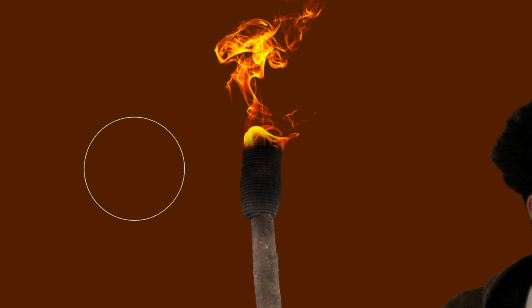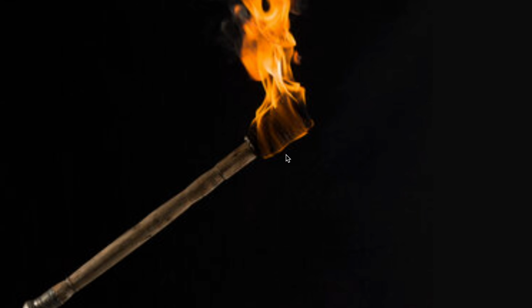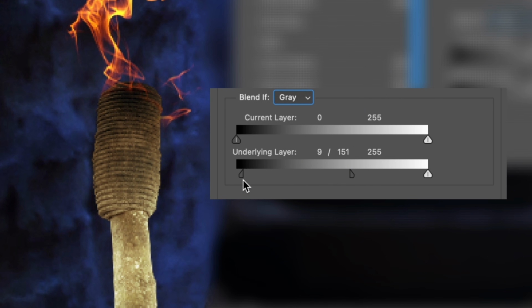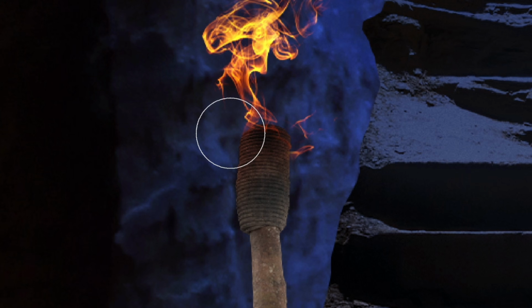Now I'll make the torch more burnt at the top. I looked up an image of a real one to see how the highlights look, and there's not really a lot. So let's use Blend If to remove the color from the dark areas and then only put it at the top of the torch.